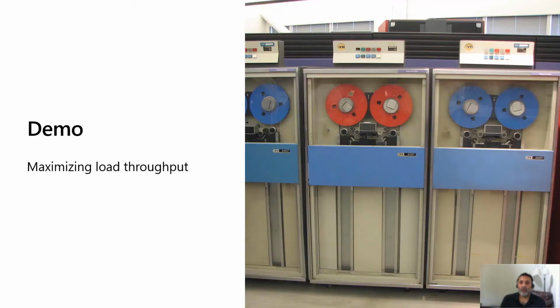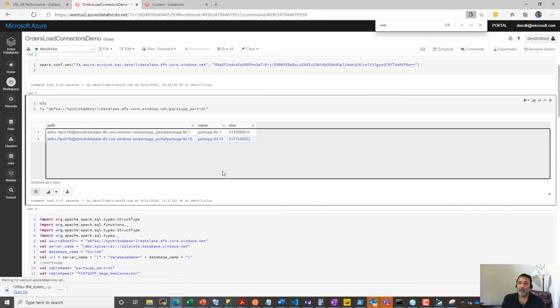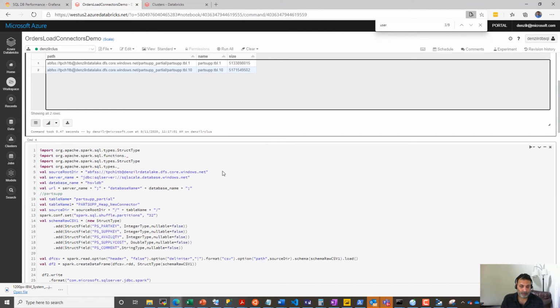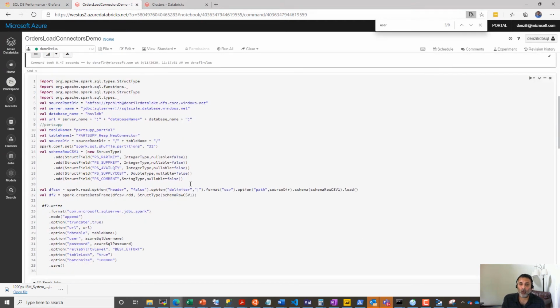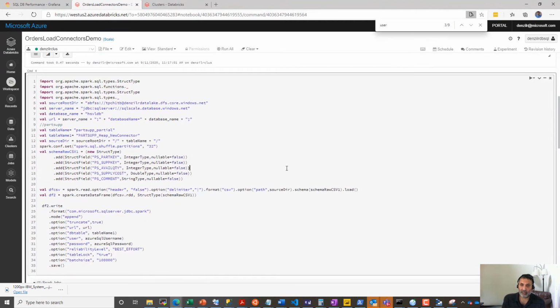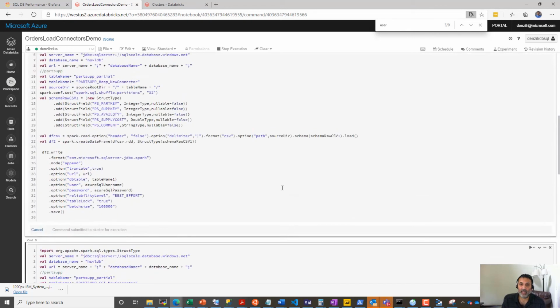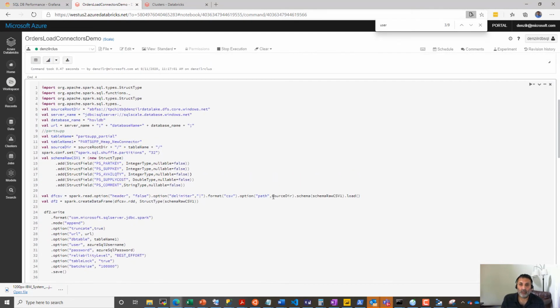Let's look at a demo of maximizing your load throughput. To start with, we're going to look at a Databricks scenario, if you will. I have a Databricks notebook here, and have two files that are 4 gigs in size. So there's 8 gigs of raw data being loaded. I'm going to get this started while we look at some of the config options.